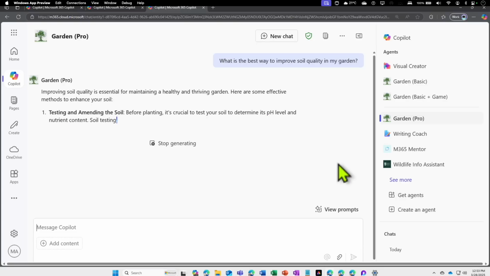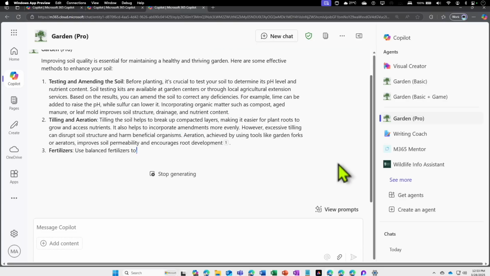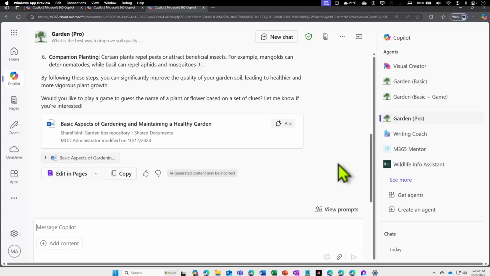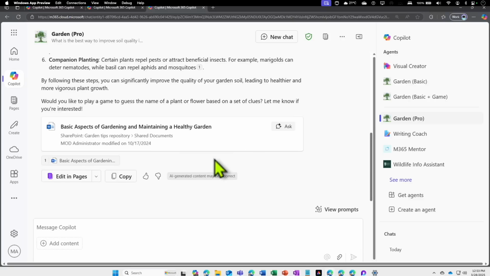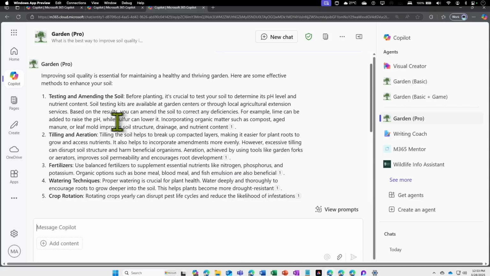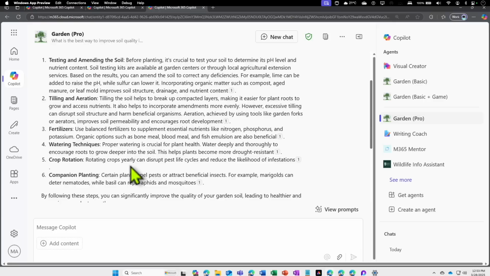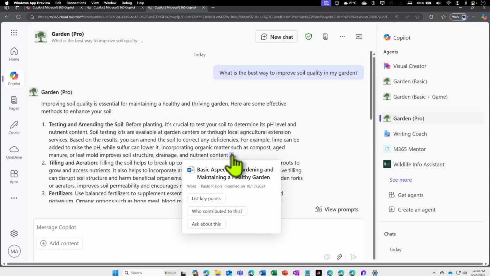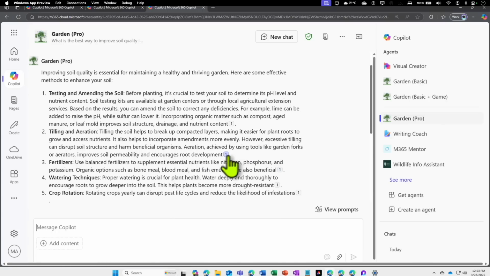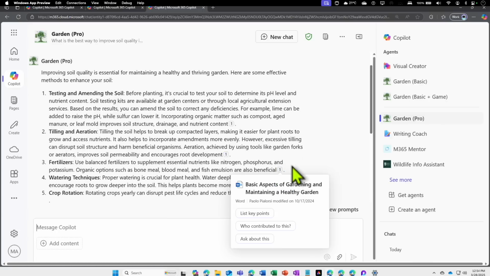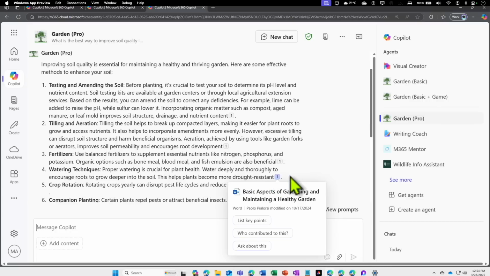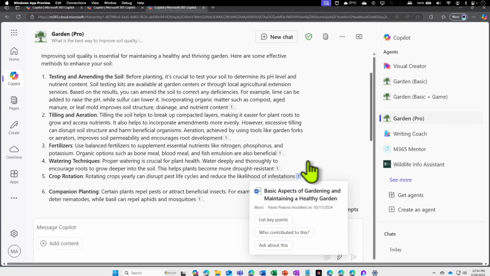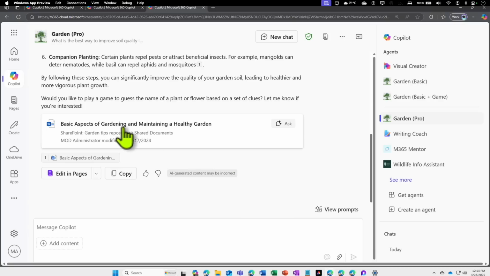So you hit enter. Hopefully this should be picking up the details from the document, not from the large language model. Right. So yes, if you look at it, the response we got is slightly different compared to the previous one. And you can see that after the end of each response, there is a citation saying that I got this information from basic aspect of gardening and maintaining healthy garden. So this is how you can attach additional knowledge sources in SharePoint and provide clear instruction on how to retrieve that information. And towards the end, you can see that there is a document which is referring as well.